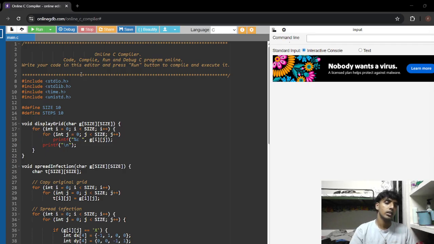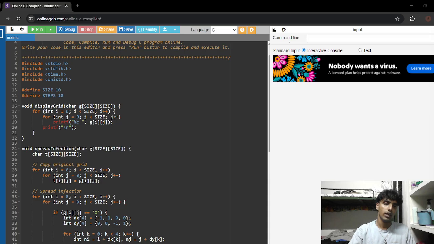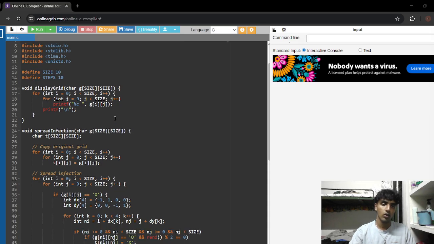for (int i = 0; i < size; i++), and for (int j = 0; j < size; j++). Then we're going to printf here with %c, grid[i][j]. Then we're going to printf of \n. Then again we're going to use a void here for spread_infection, just to keep it going.